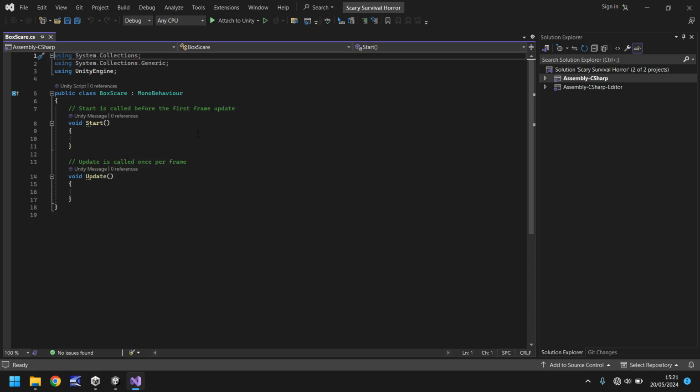Next, we have the public class. And the class is where most of the coding takes place. In this case, you can see BoxScare is the same as what we named it. So the class name and the script name have to be the same. Otherwise, you may end up with errors and the script will not work correctly. What is the class exactly? Well, it is where all of our methods and our variables and anything we really code is contained. And what is a method and what is a variable? Well, we'll get around to variable a little later on.